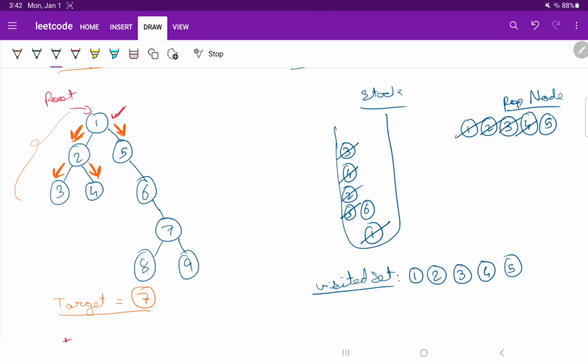Next, we're working with whatever is on the top of the stack. So we pop that, which is node 6 now. We check for node 6 whether it's our target or not. No, it is not. So we add its children to the stack. It has only one child, right child.